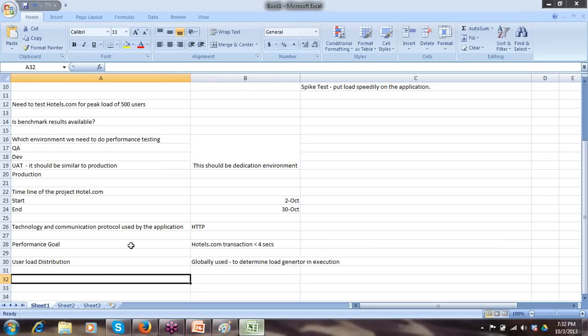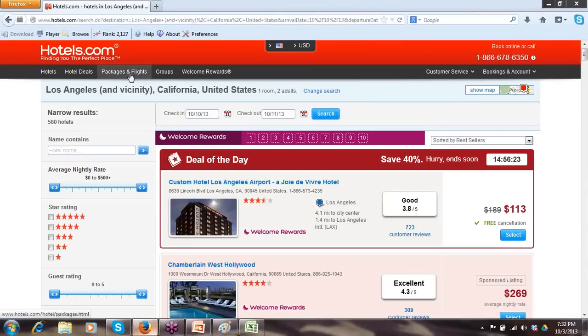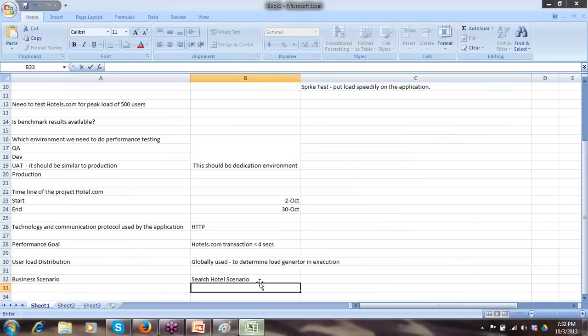So these are a couple of questions we need to ask the client, which help us in test planning of a particular application. So, business scenario. Here we are focusing on the search hotel scenario first of all. And suppose we also take other scenarios, like package and flight, just as an example right now. So suppose these two business scenarios we need to test.